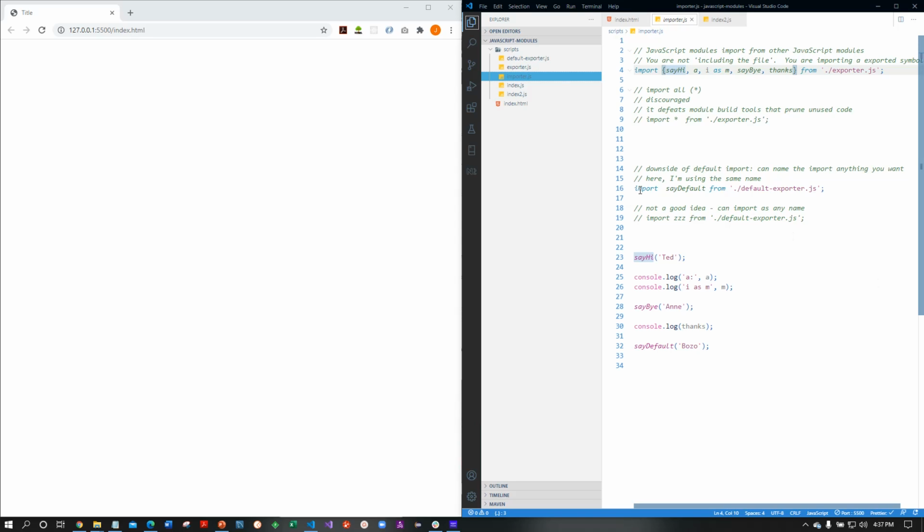So we have another style of import down here. We'll talk about that later as we want to look at how these symbols are exported. But here I'm using them. Here, by the way, we have a method. We have a console log A, and we'll see its data type. Console log A is M, that is, I is M. And we have the M variable here, and then we have a method call here, say hi, say bye, and then console log with thanks, and we'll see those data types.